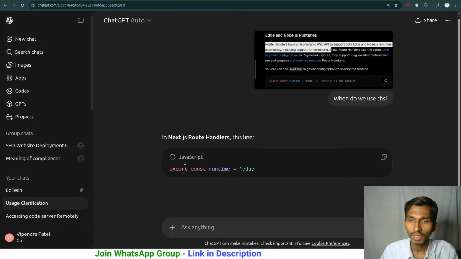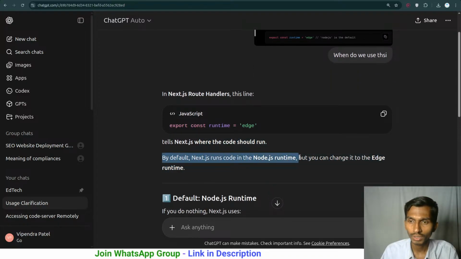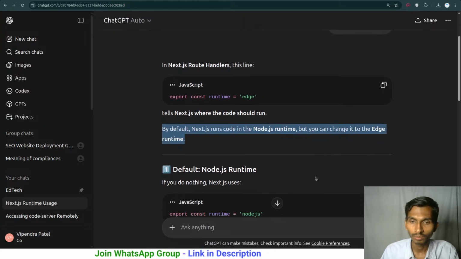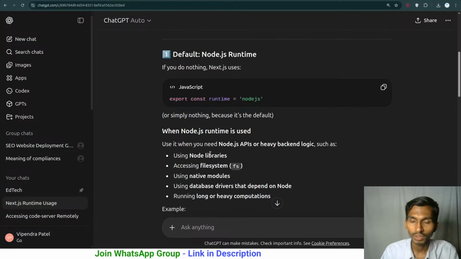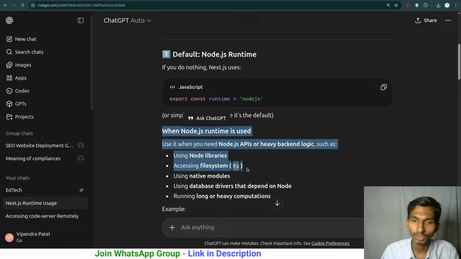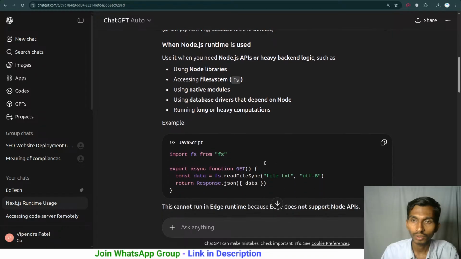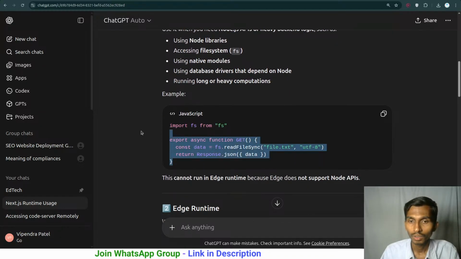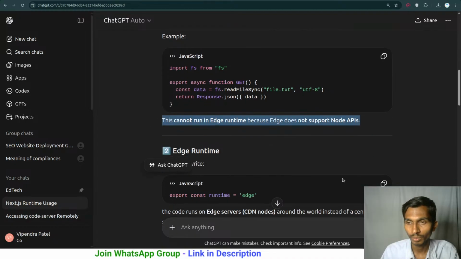In Next.js route handlers, this line tells Next.js where the code should run. By default, Next.js runs the code in the Node.js runtime, but you can change it to the Edge runtime. If you do nothing, Next.js uses Node.js. Use Node.js runtime when you need Node.js APIs or logic, such as node libraries, accessing the file system, native modules, database drivers that depend on node, or running long or heavy computation. That cannot run in Edge runtime because Edge does not support node APIs.